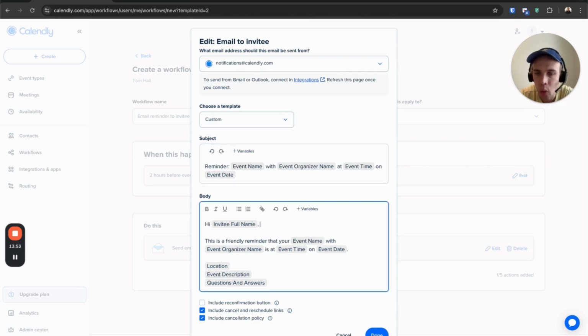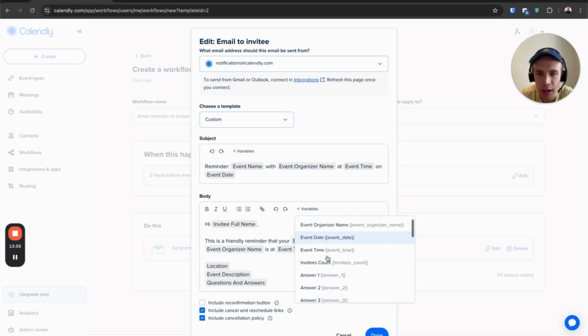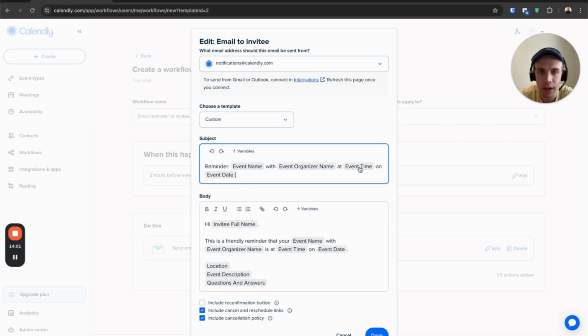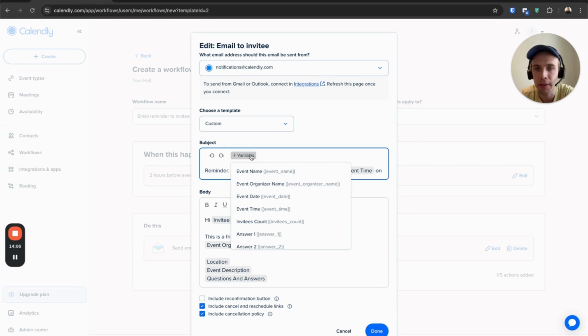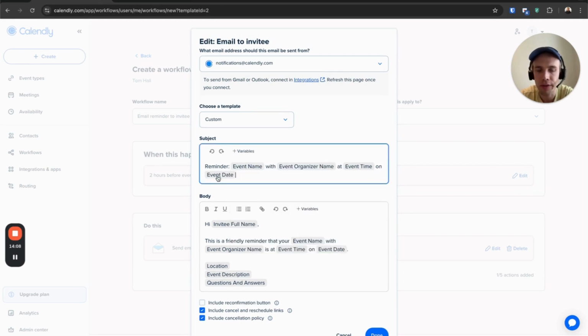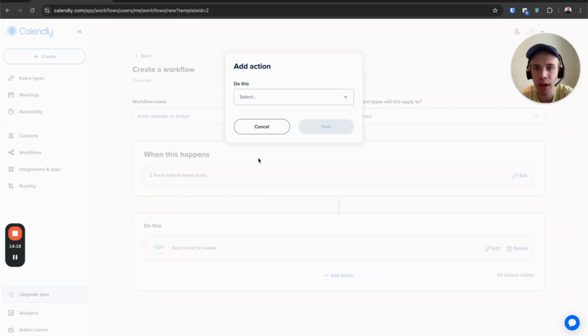You can, if you want to add new variables, come in here. You can see how I've done it here with event time and event date. But let's say I just back this out. I need to put that back in. I just put in that variable and it dynamically gets filled in before you send out. These ones here are just if you want to include links to cancel. Usually with a cancellation policy you don't need to, so we'll do that. And then you can add other actions if you want to.